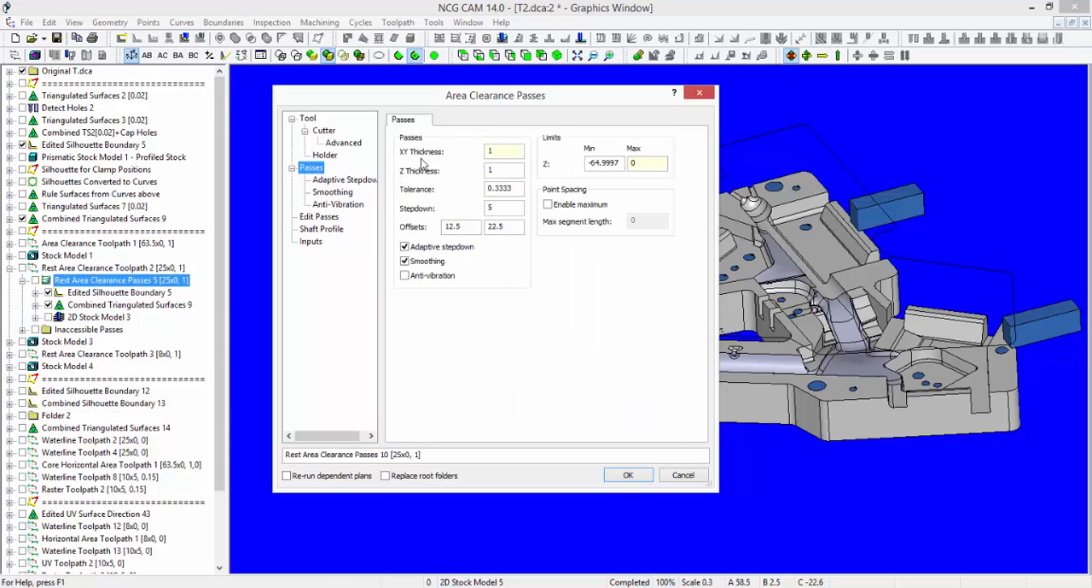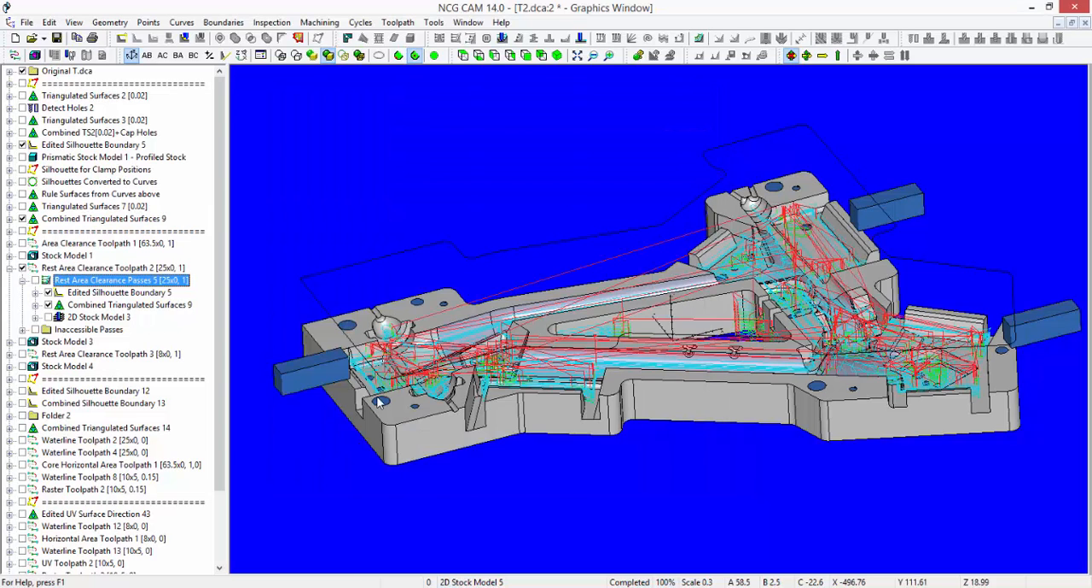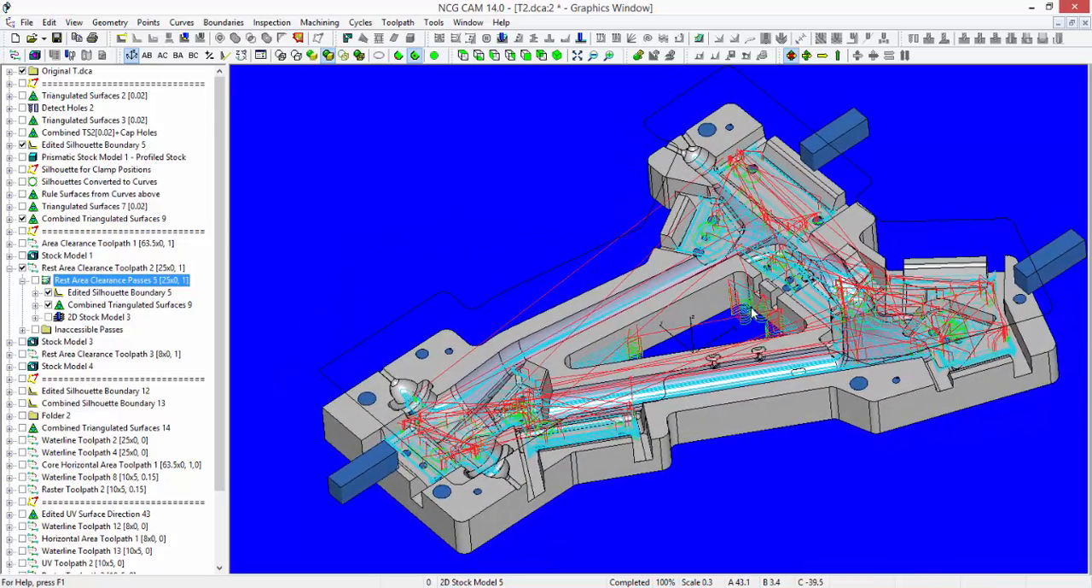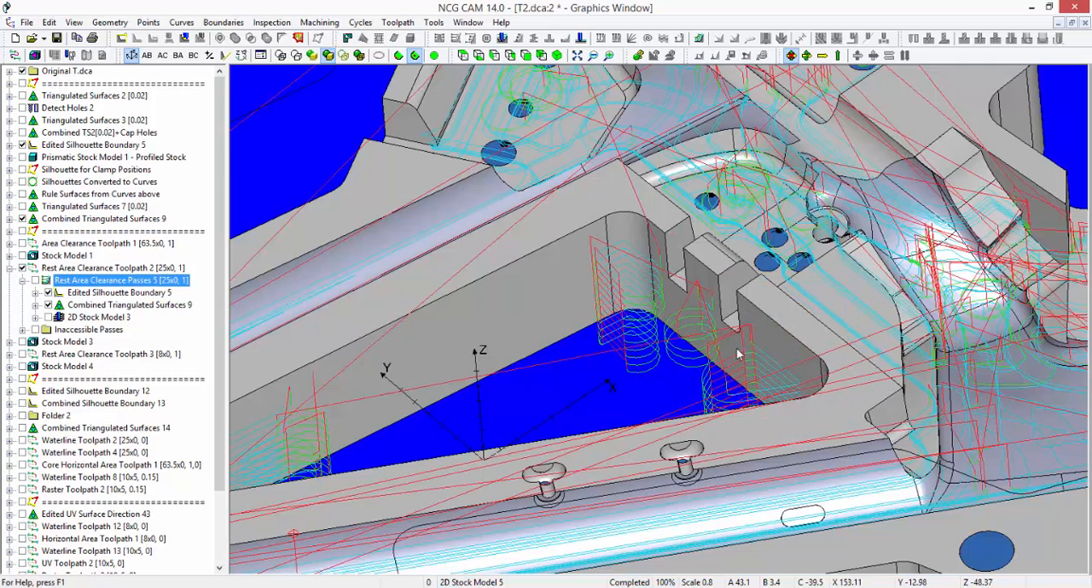On the passes page, X and Y and Z thicknesses are still at 1 mm. My max height is at 0. I've opted here for a 5 mm step down and also checked the adaptive step down option. So this is going to take more material out, but where we've already roughed out with a larger tool, we're only considering the corners.